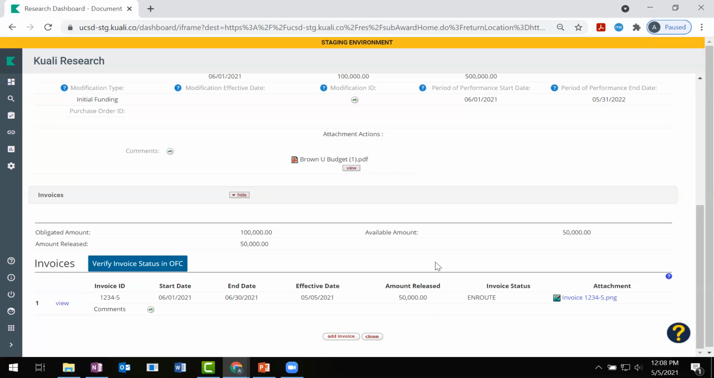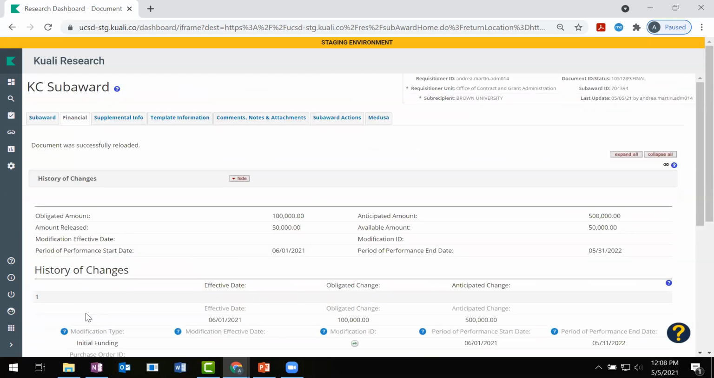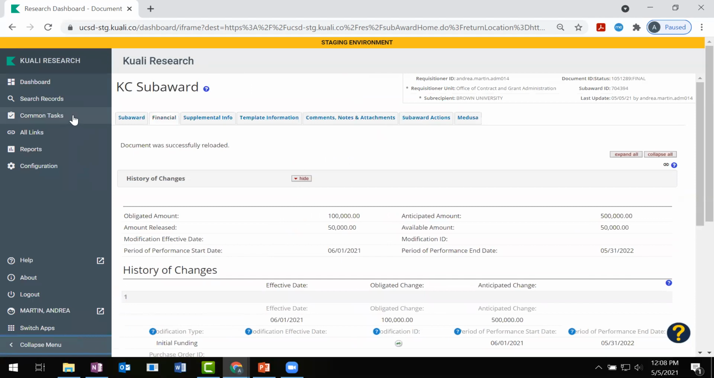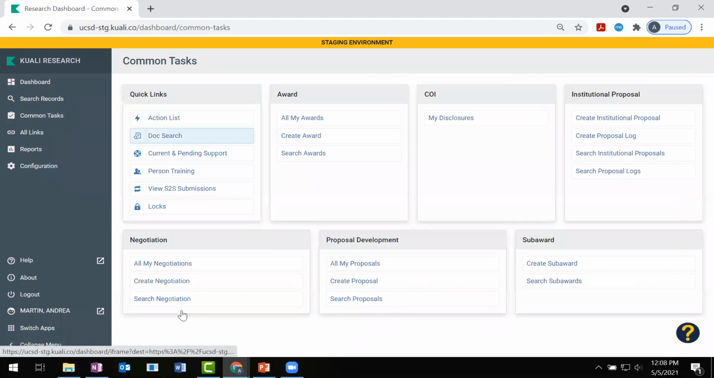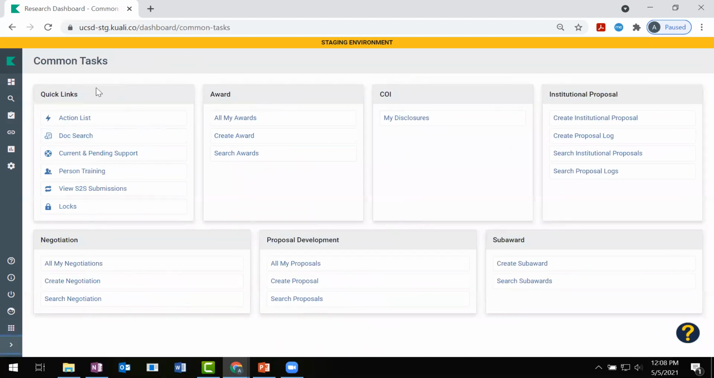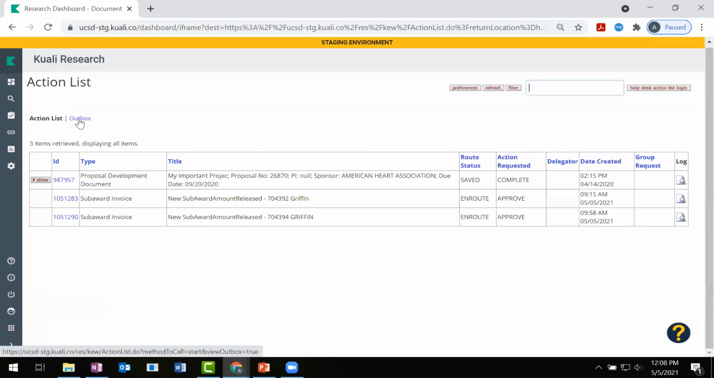So now I'm going to navigate to my Kuali research action list. I'm going to go into the common tasks section. We want to find this first quick links card, and our action list is the first link under the quick links card. And then I can see my invoice is the last one listed in here. So to open it, I'm going to click on that blue linked invoice ID text.